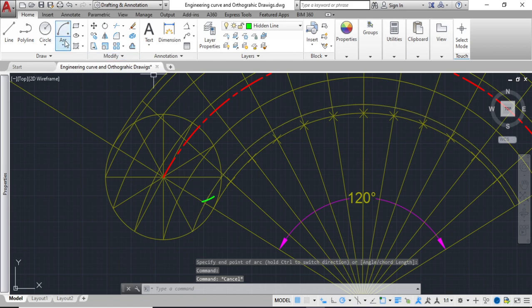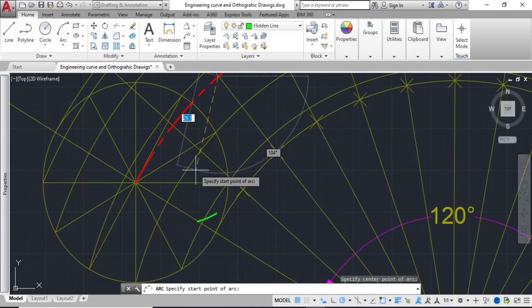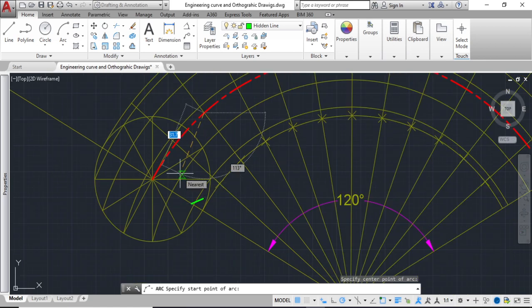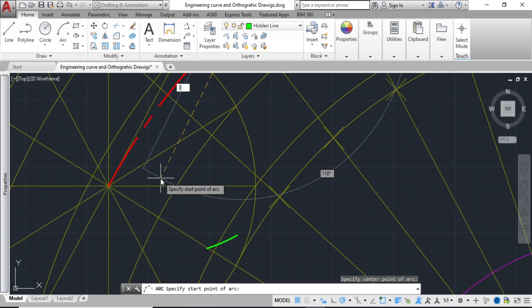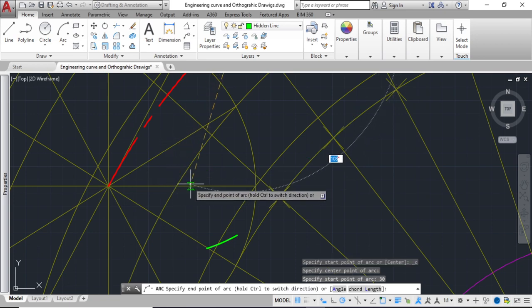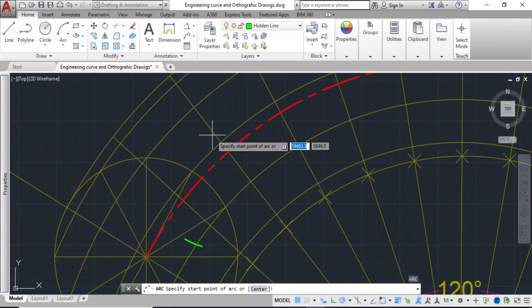So next arc again, center, start, end. The center 1, so go to center 2 right there. Come down to line 2, which is here. And so I scribe from 25, 25, 30. Enter. Draw right there, cutting that one. Good. Then we'll do the same thing again.